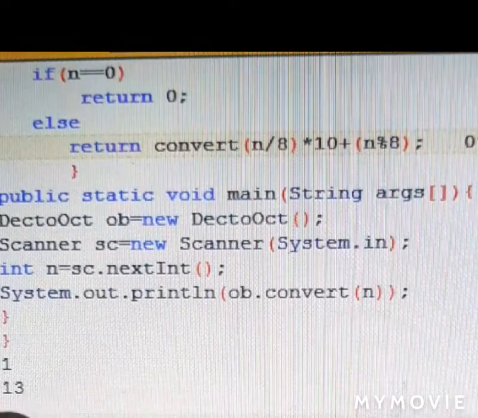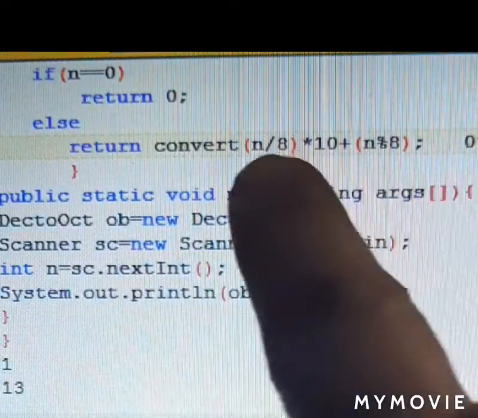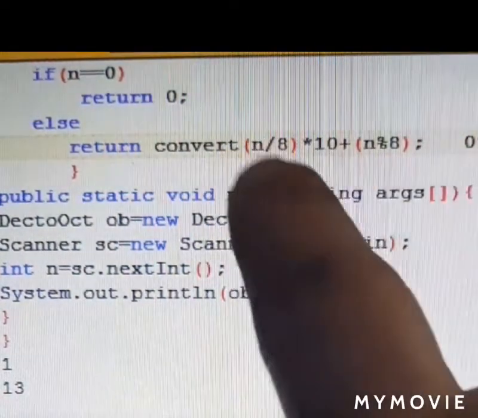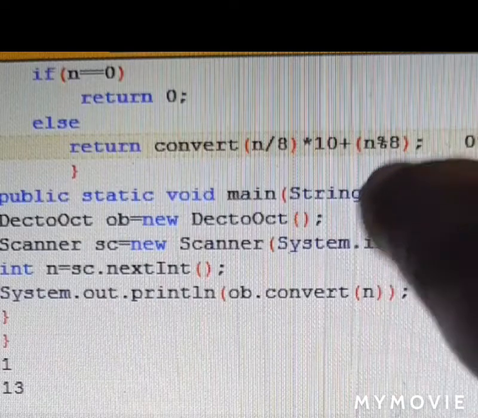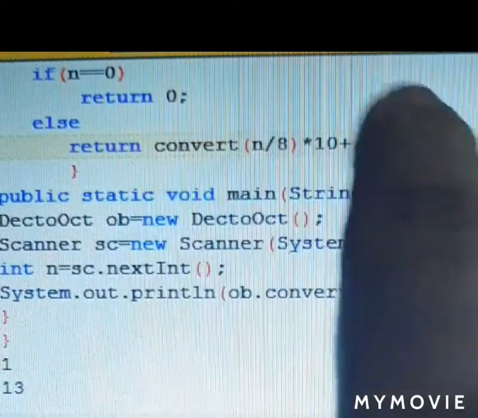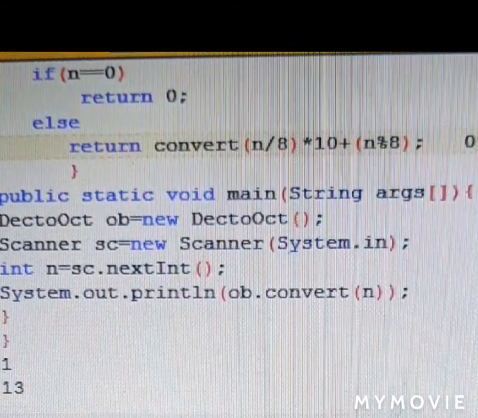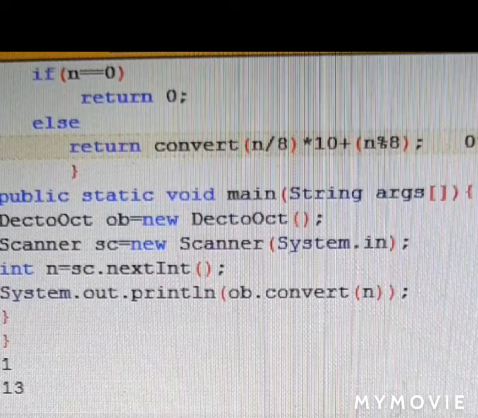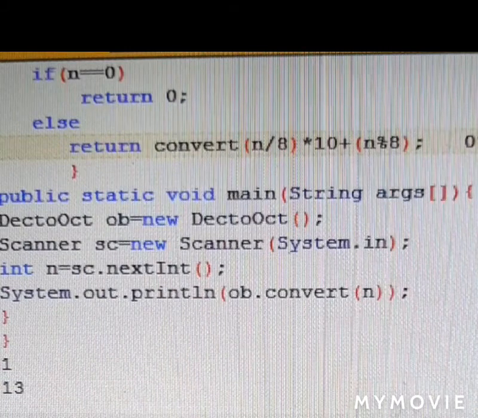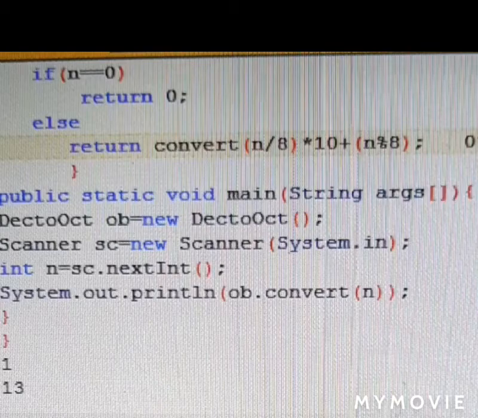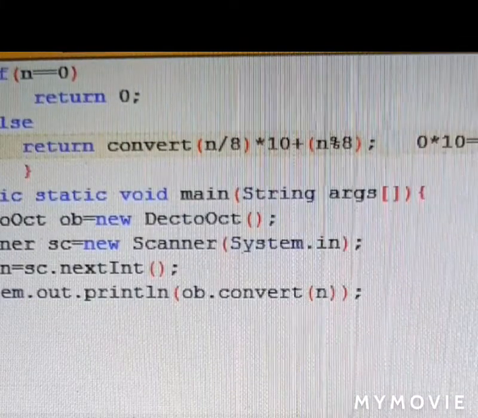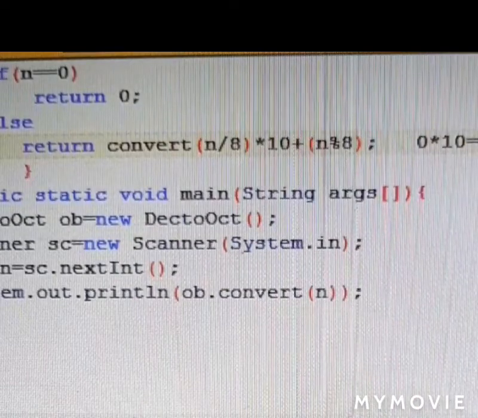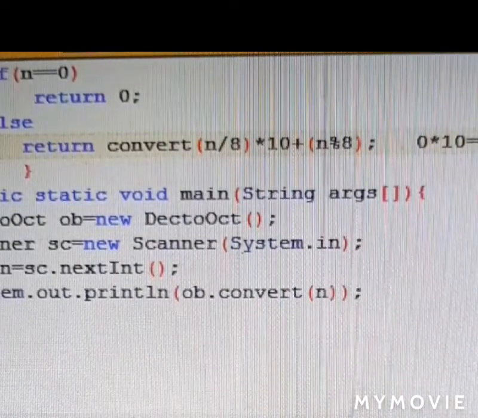Okay, now let's see when again here we have got 1. This one, 1 into 10 is how much? 10, plus n mod 8. 13 mod 8 was giving you a remainder 5. So 10 plus 5 is how much? 15. This way the answer comes out to be the exact answer: 13 in the octal number system is 15.